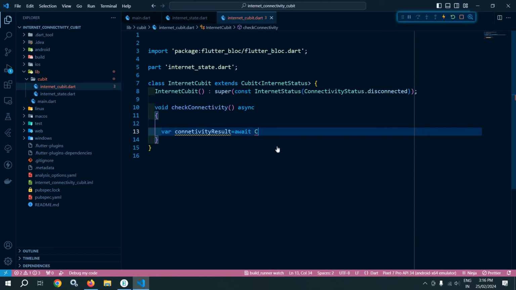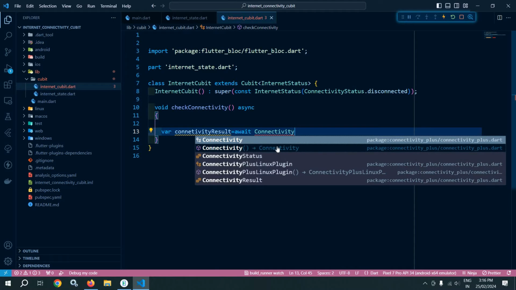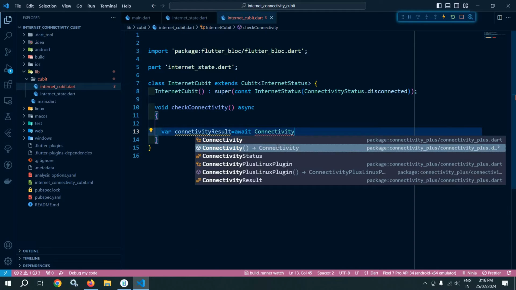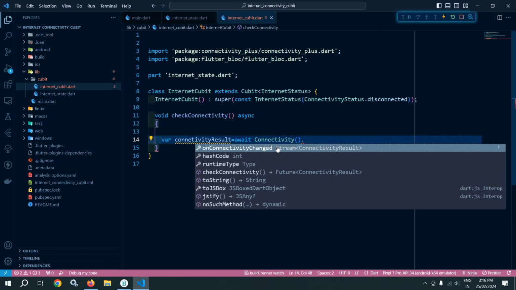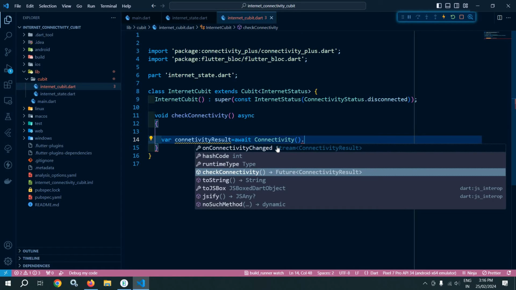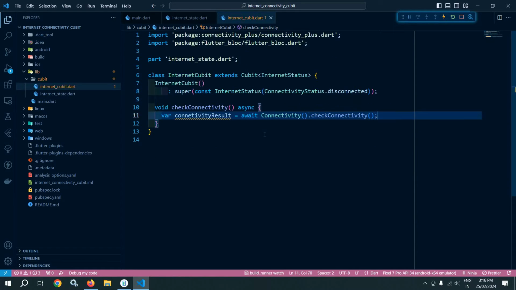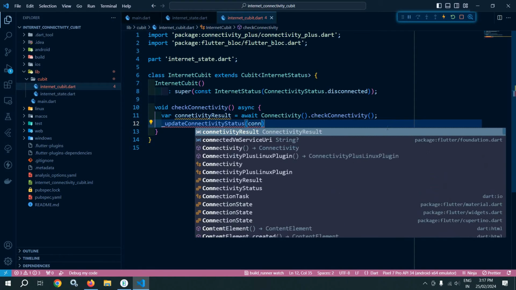Now await, then I will use the connectivity class which is provided by the connectivity plus package, and to this I will call the function that is check connectivity. So this variable will contain the current internet or connectivity result, whether it is connected or it is not connected. Now here I will call a function update. Obviously this will be a user defined function that will be created by me. So here I am writing update connectivity status, and to this function I will pass this connectivity result.